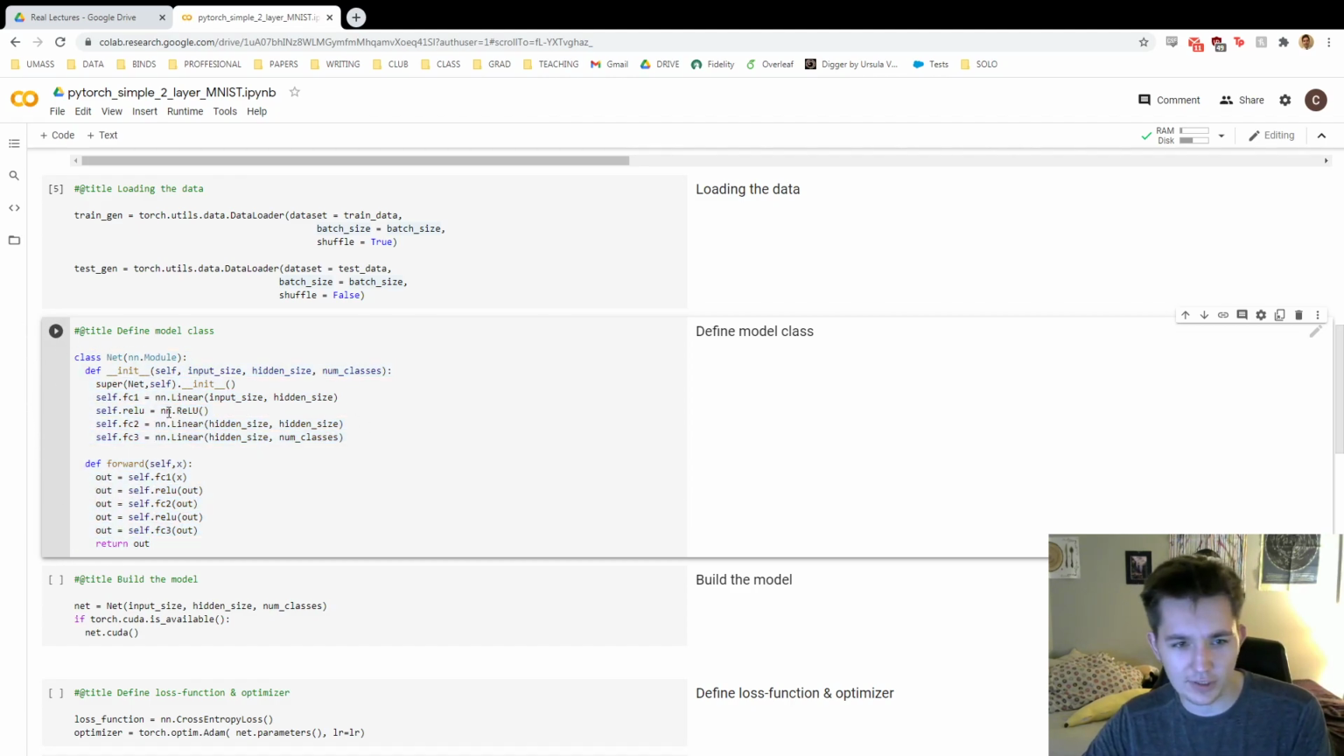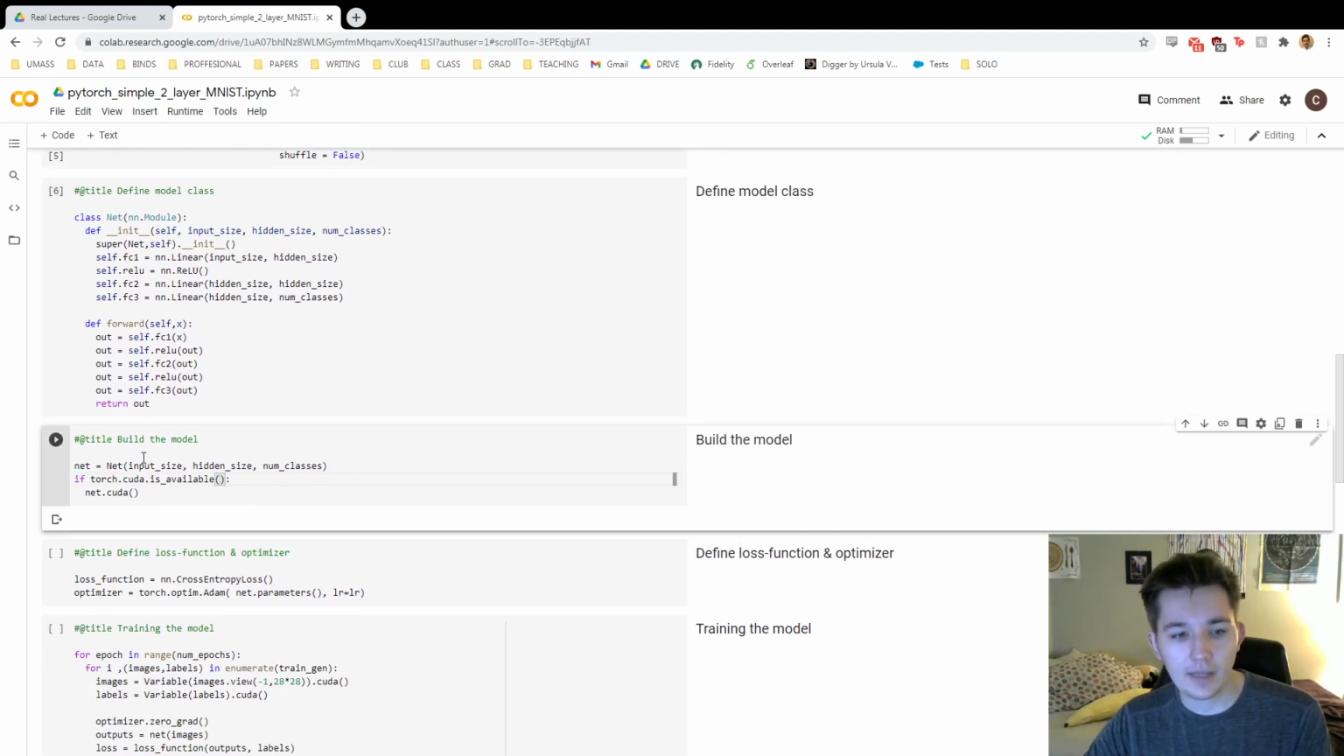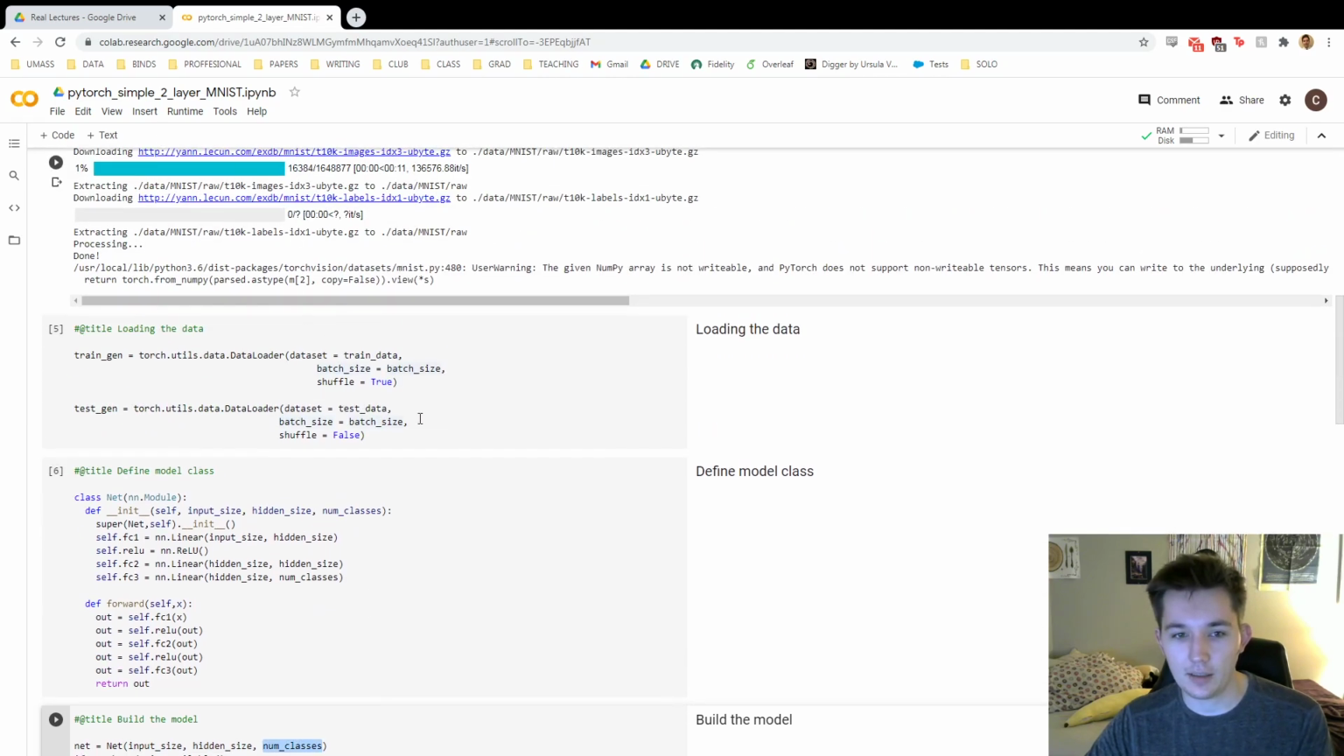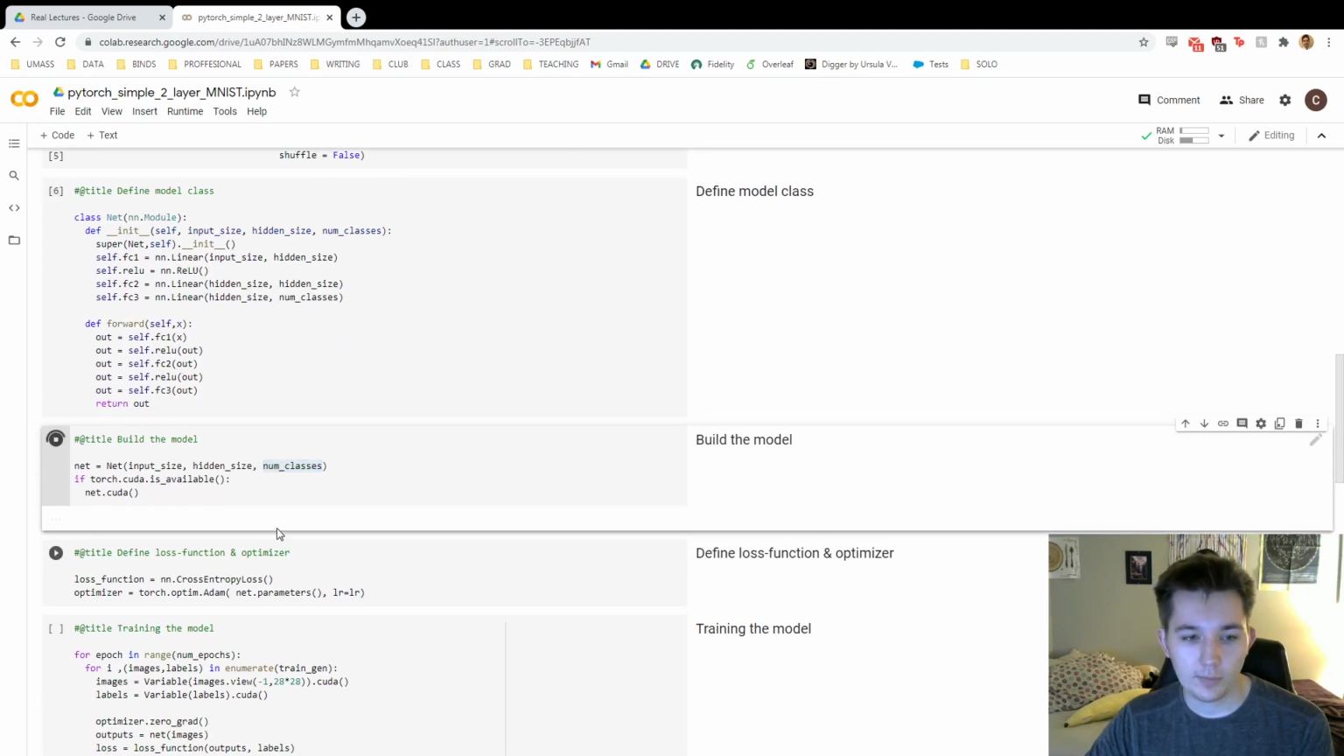You need to run this to initialize it. Very good. And then we're going to actually create the network. So net right here is going to initialize a network module, and it will take the input, hidden, and num class size that we had above. Right? So we will make that.